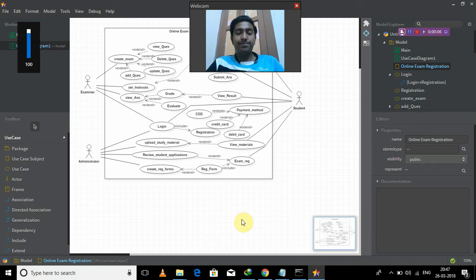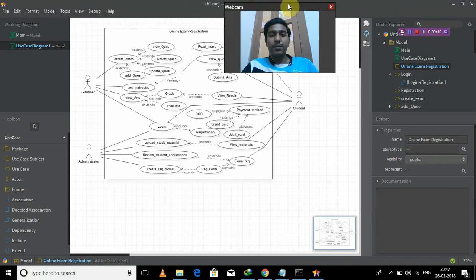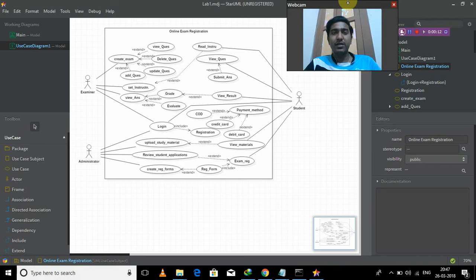So that is the use case diagram. My experiment is about, not experiment, this is my scenario. The scenario is about online exam registration. You can see that. So what is a use case diagram?